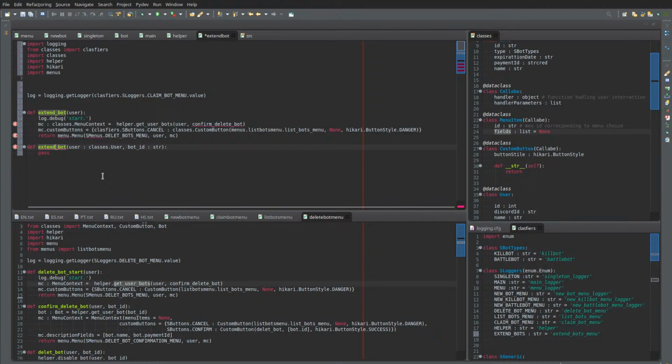Let's name it single bot. Extend single bot. Start. Right. So the buttons will actually use this function as a handler. Now menu.